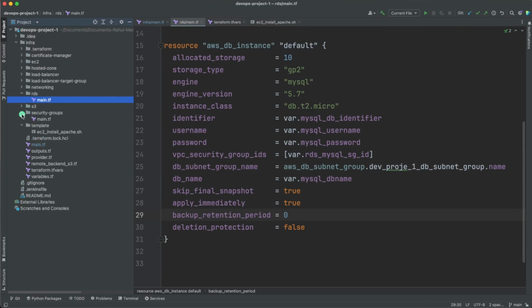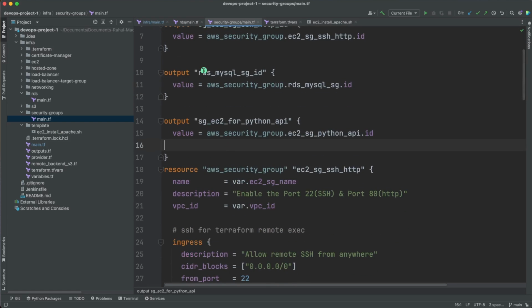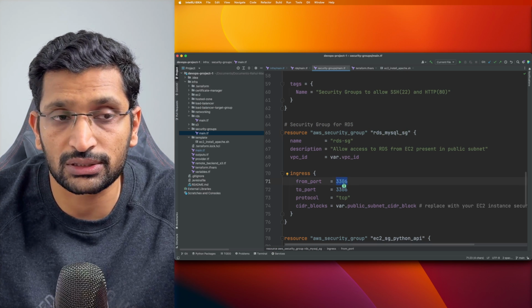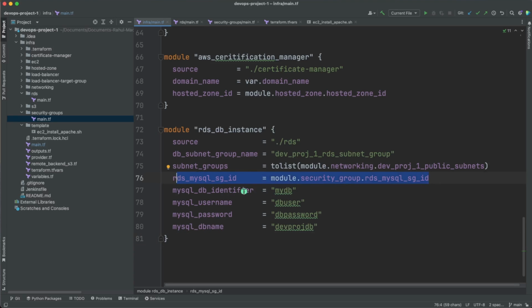So probably in the security group, if you go to main.tf, then you will find a security group. Here it is. This is the security group which I have created for my RDS instance, which is 3306. That's the security group I'm trying to pass over here, and the identifier is mydb, username is dbuser, password is db password, and the db name is dev project db.